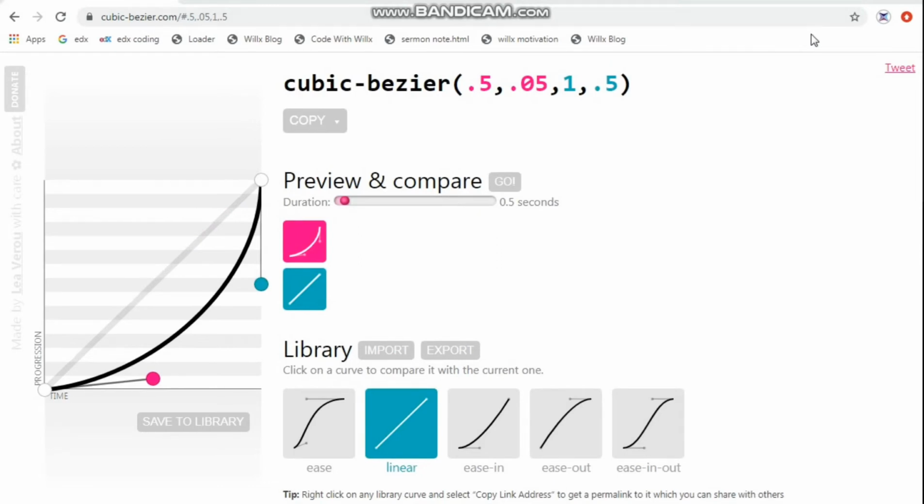So guys, this is the Cubic-bezier website, cubicbezier.com, and it was created by Lea Verou. Just beside it here you can see by Lea Verou, and you can also donate to them and read about them here. This is a timing function for CSS animation, specially made for CSS animation, like a framework for the timing function.